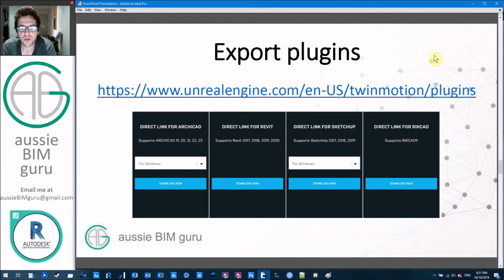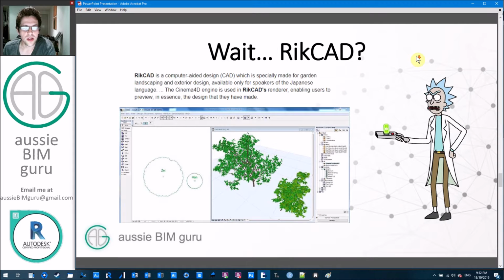So basically on the same website, if you follow this link, you'll be able to find a few plugins that you can install for any of these programs. So ArchiCAD, Revit, SketchUp, and RIKCAD. I'd never heard of RIKCAD before. Apparently it's very popular in Japan for landscape design. It looks like it might be popular in China as well. That sort of makes sense as to why maybe Epic Games is supporting it, because I guess Epic Games has a lot of Chinese investors behind the scenes. So I think it might be Chinese managed or owned as well. So maybe that's why RIKCAD's in here. So there you go, new program.